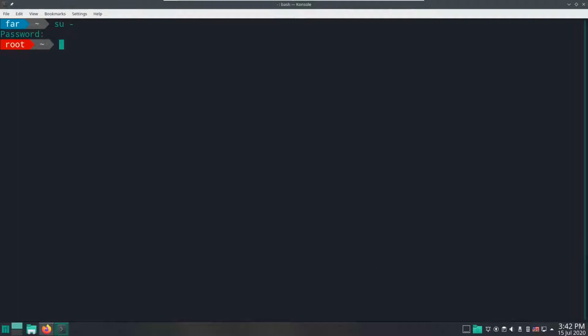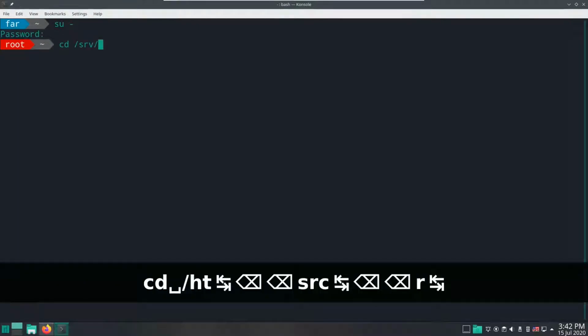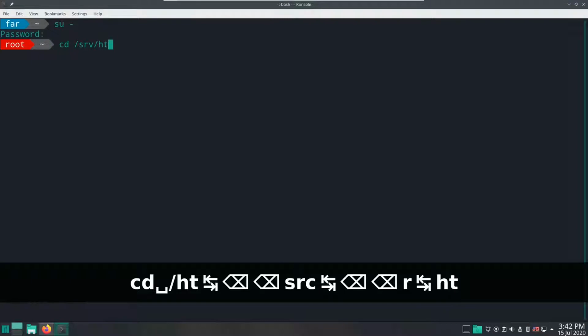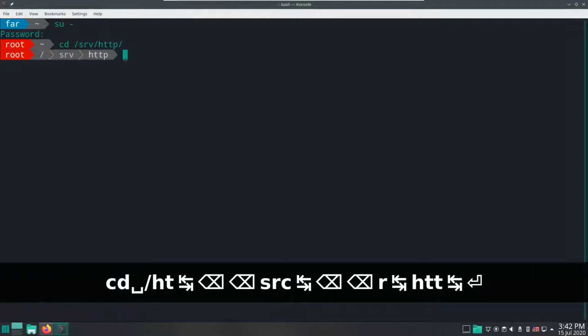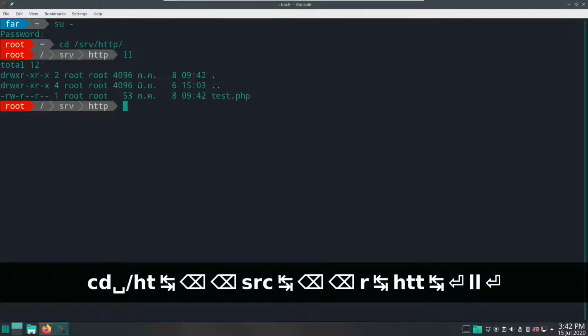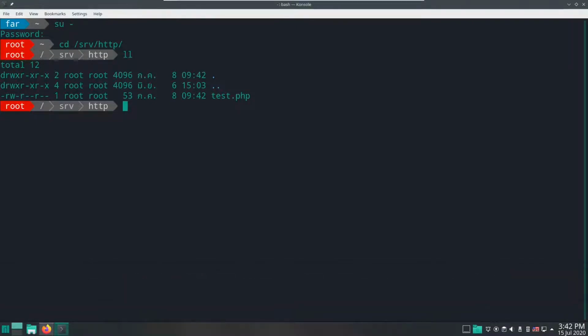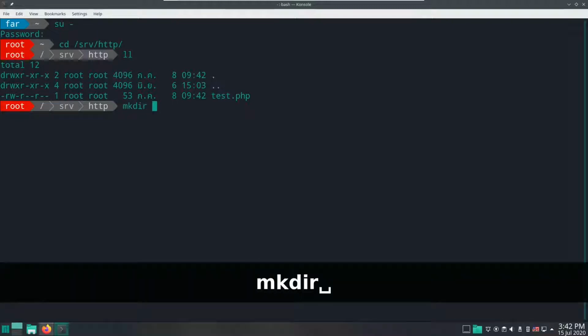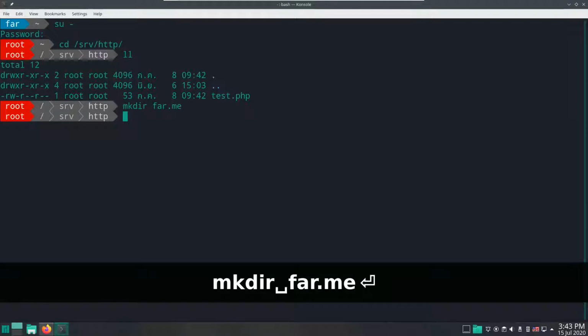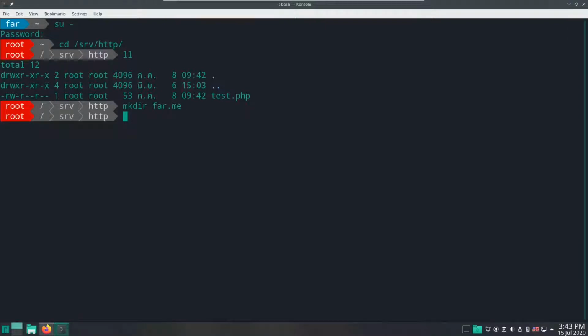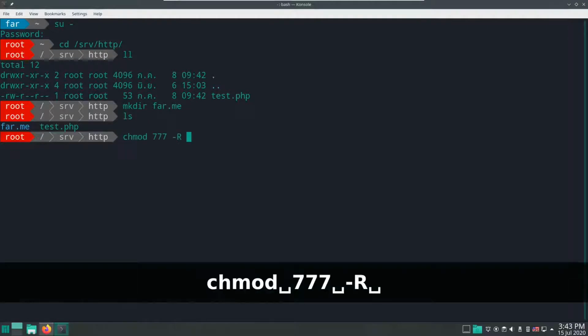Alright, now we're going to list and see what we have in srv httpd. List that. We have test.php in here. I'm going to create one folder in here by typing mkdir and then var.me. So this is going to be my project folder.